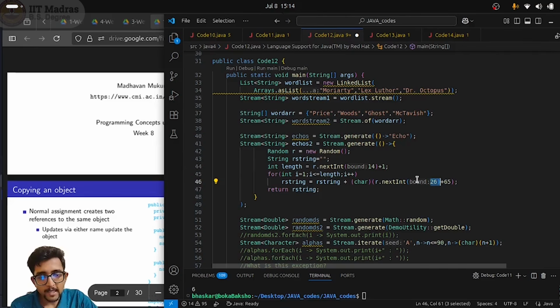This r dot next int will generate an integer between 65 and 65 plus 26, which is 91, right? So till 90. So from 65 till 90 it will generate a random integer, and that random integer is converted into a character, which is nothing but the ASCII code. That means this is a capital letter, right? Okay. Since I have got this capital letter, I am adding it to the r string.